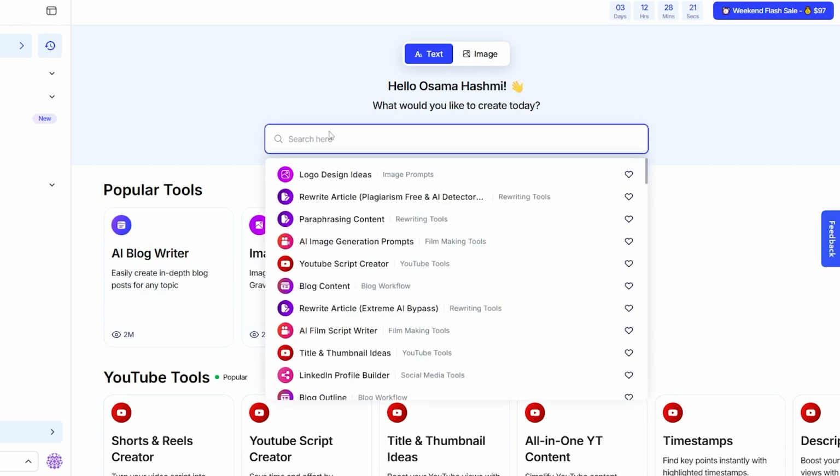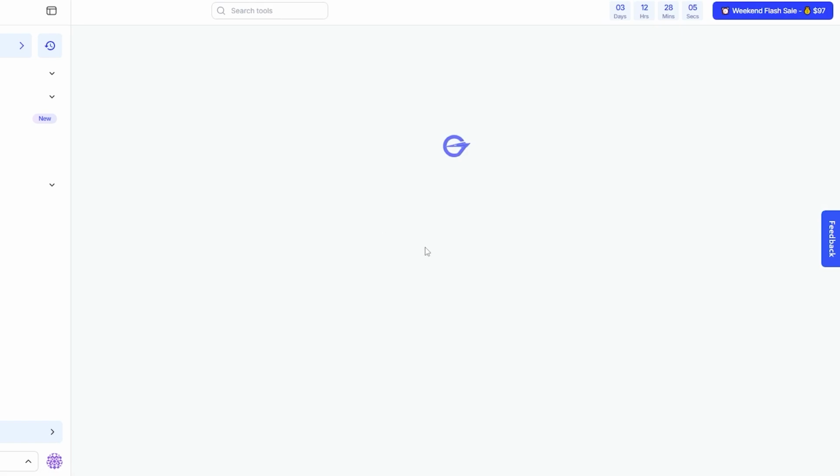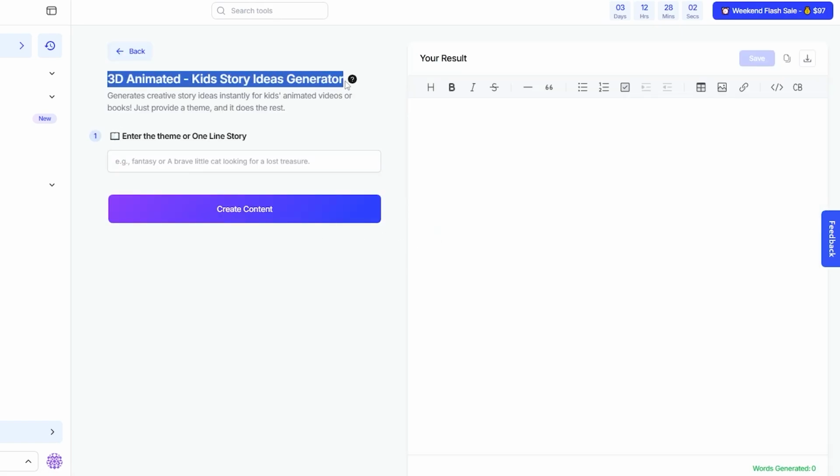Now here, we want to go ahead and search over here, kids. We're going to search for kids over here, type in kids, and we can see we have all these different options. We got kid video scripts, kid storybook content, 3D animated kid story idea generator, kid storybook, all of that. We're going to select the 3D animator, and here we're going to go ahead and generate ideas.